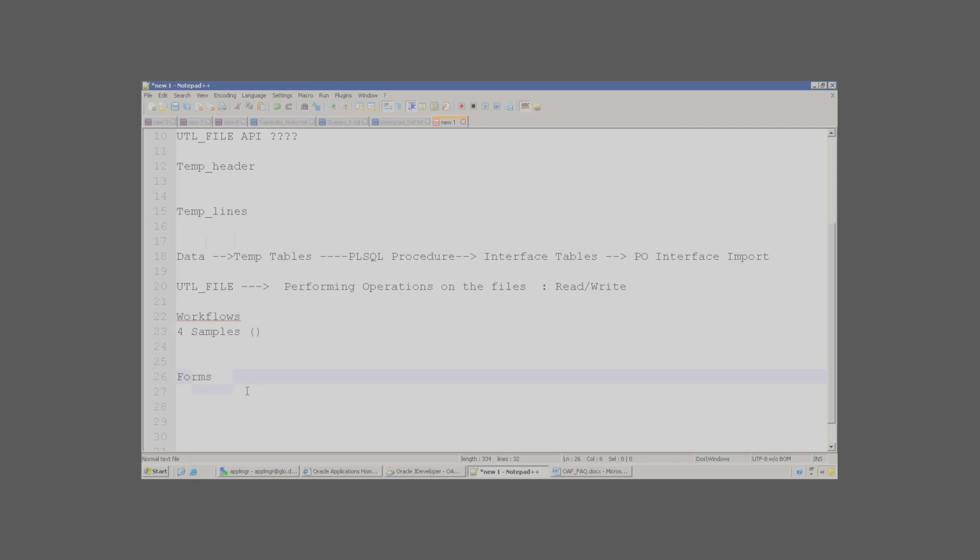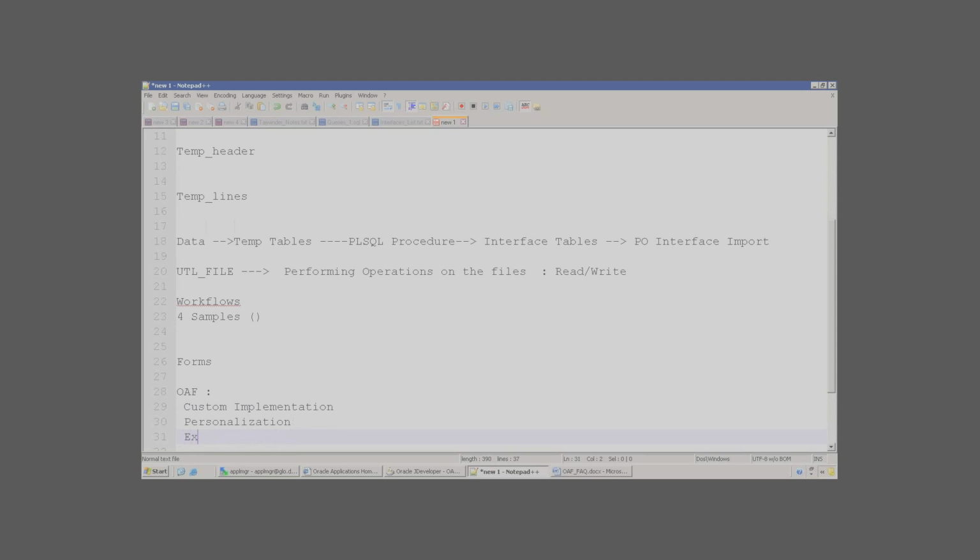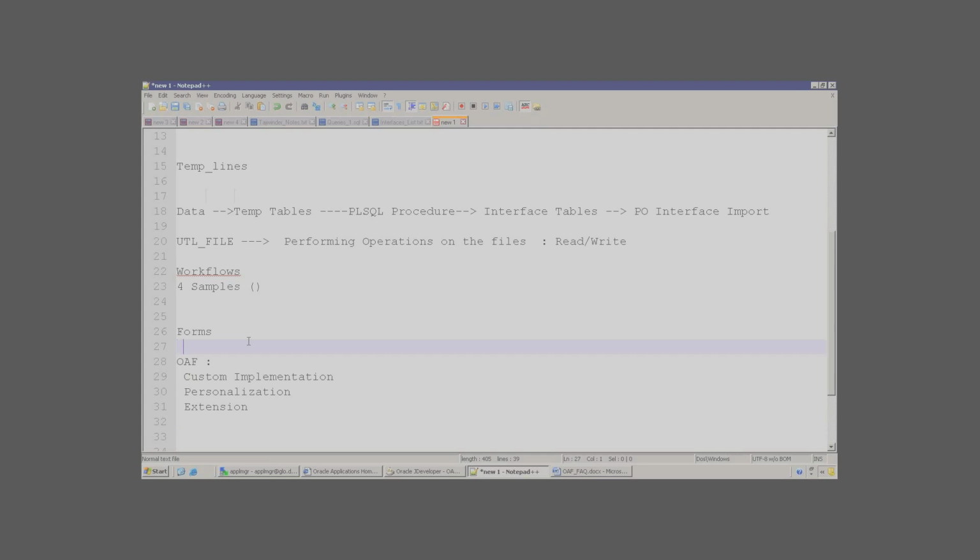Got it. So what I'm telling is, in OAF we observed we have a custom implementation, right? Like initially also we discussed some time back: custom implementation, personalization, as well as extension. These are the major areas of questions which you come across. The questions of custom implementation will be different from personalization, because the functionality is totally different. In forms also, we have custom implementation, isn't it?